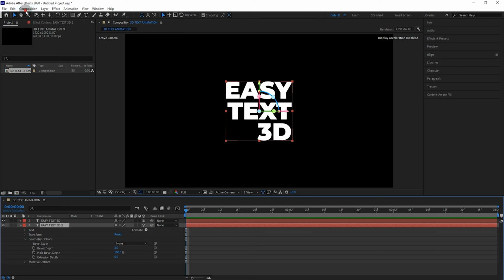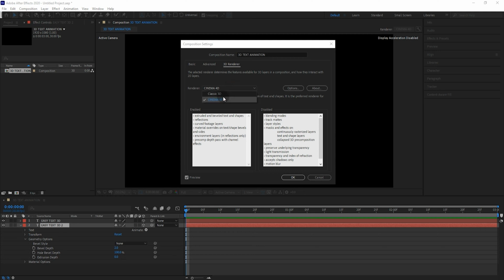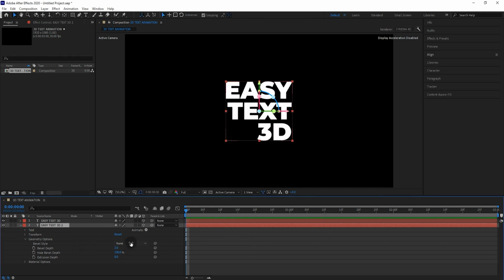If this setting is not visible for you, go to the composition settings and select the Cinema 4D feature from the 3D Renderer tab. We select the bevel style as convex, set the bevel depth value to 10, and the extrusion depth value to 450.